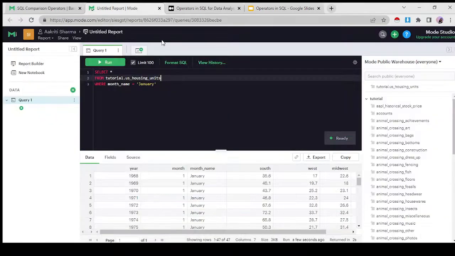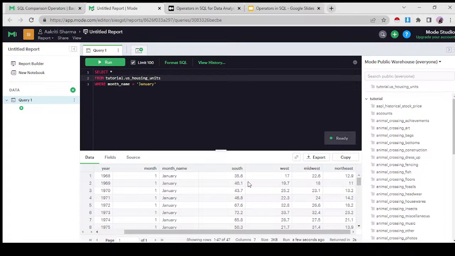Let's focus on a few of them. For example, here we have all of the regions: south, west, midwest, northeast. But where do we have the total housing units for each month? We don't have it anywhere, right? So now what I'll say is that you select everything, but I also want something which sums up everything.